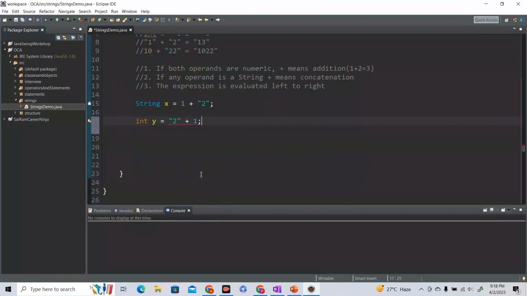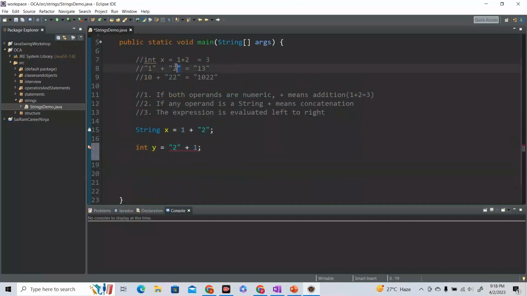So make sure you understand the difference, because if any one operand is a string and you are concatenating it with another operand, then the output is a string, so you can store it in a string. But storing it in an int is not possible, so make sure you don't fall for this. Okay, let's see some examples of this.